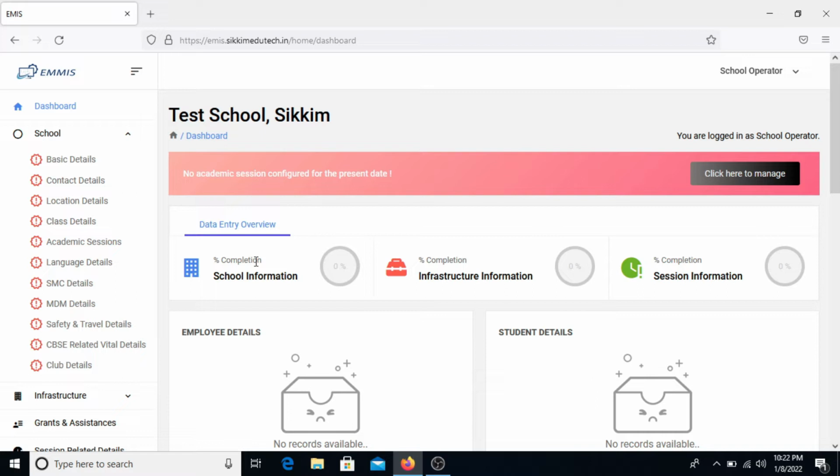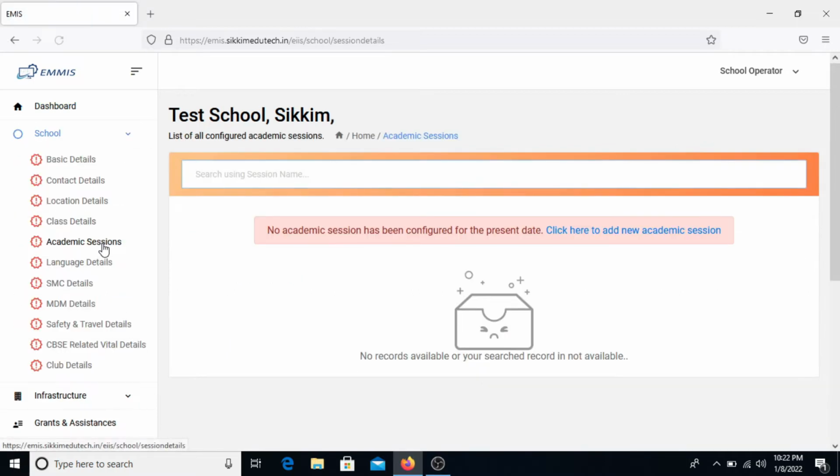To do so, head to School and under that, the Academic Session, and click on it. Once you click on it, you will see all the details of the academic session if it has been configured. But since it hasn't been configured for this demo, that is Test School Sikkim, I will click here to add a new academic session on this link.